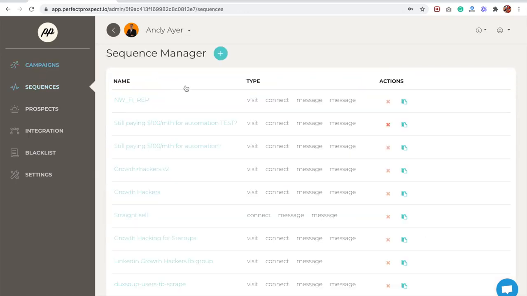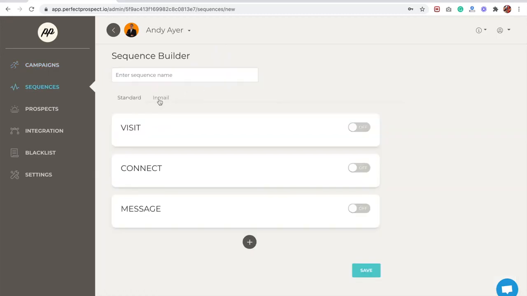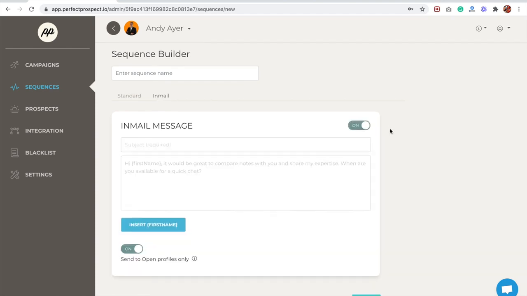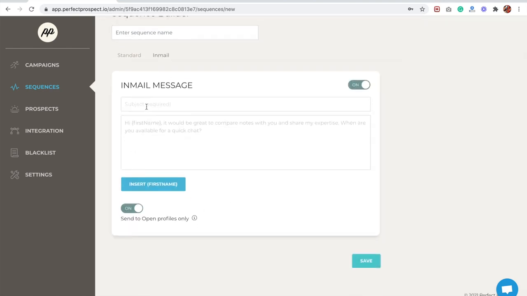First, I should go back here and say, we also offer the option of InMail, sending InMails as a sequence type. So from here, you'll be able to build your message, and you'll be able to send 800 free InMails for any open profiles, so long as this is selected here. If you have this off, then we will send the message, but you'll be using your InMail credits.